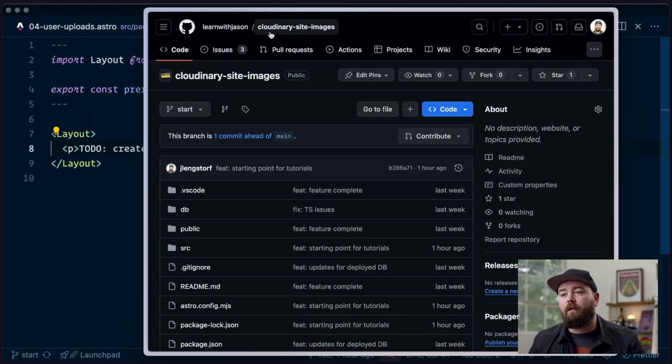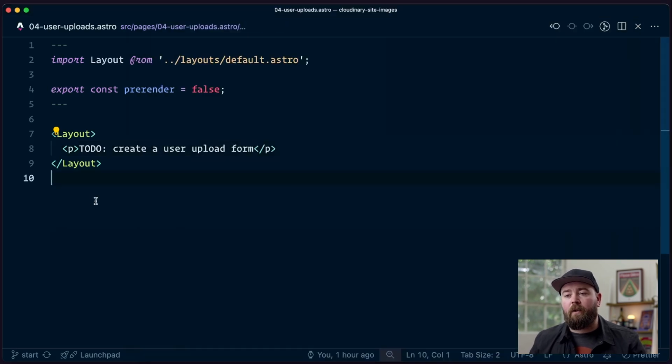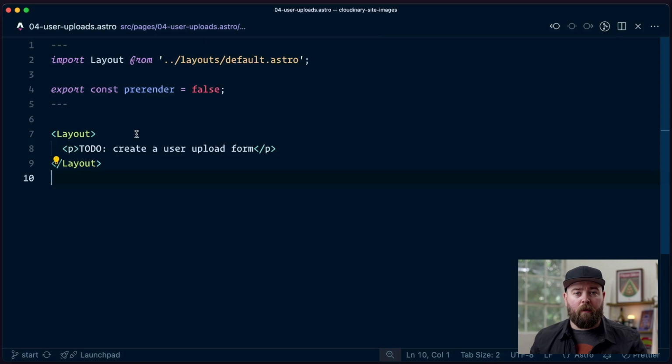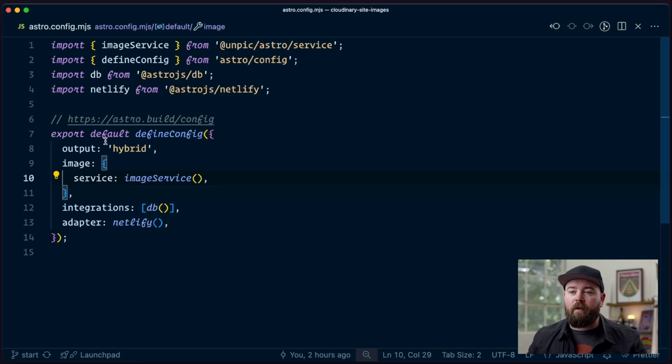We are working from the Learn with Jason Cloudinary site images repo. I'm on the start branch, and you can see here that I've cloned it down. I am on the start branch, and I've opened up the 04 user uploads.astro page, which is where we're going to be working today. So you might note that this site is exporting a const called prerender equals false. That is because in the Astro config, we have set our output to hybrid.